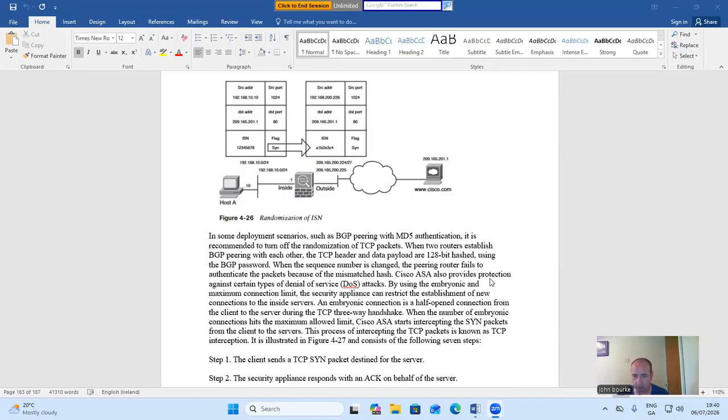Cisco ASA also provides protection against certain types of denial of service, DoS, attacks by using the embryonic and maximum connection limit. The security appliance can restrict the establishment of new connections to the inside servers. An embryonic connection is a half-opened connection from the client to the server during the TCP three-way handshake.